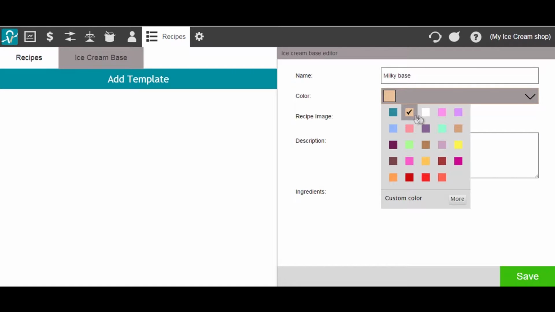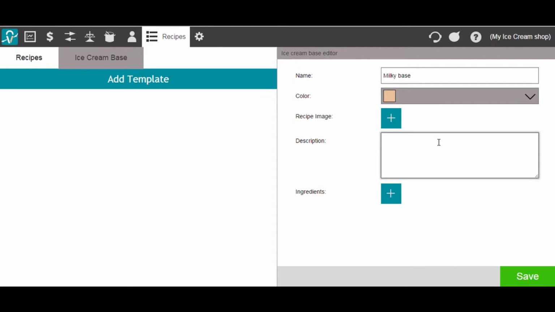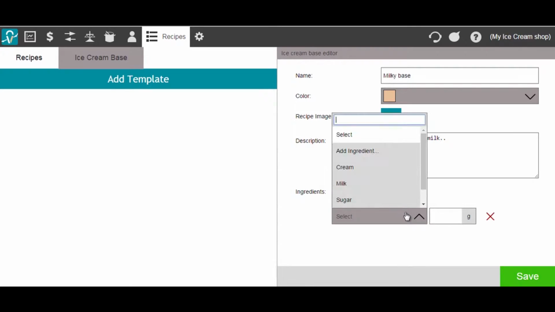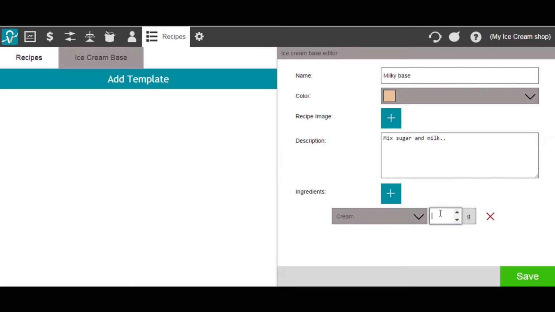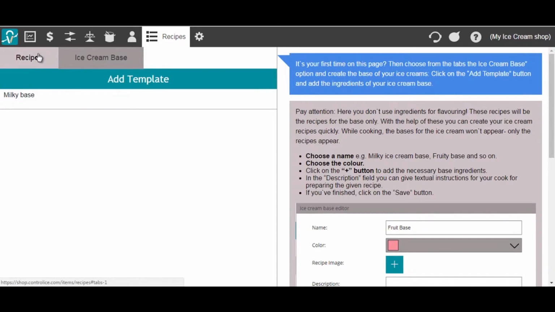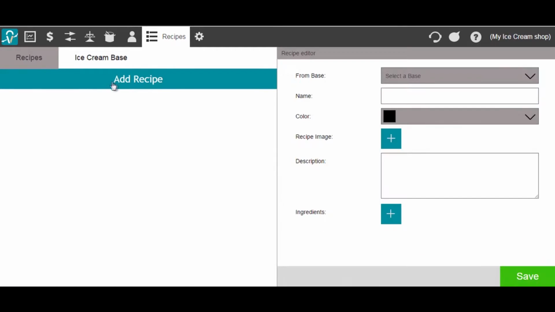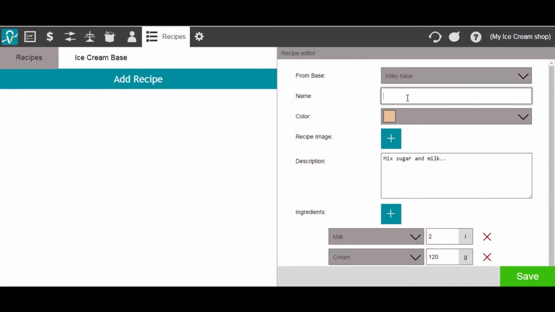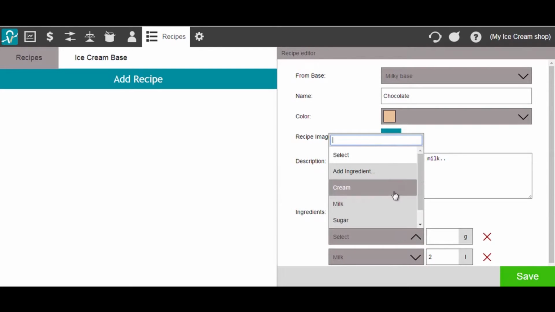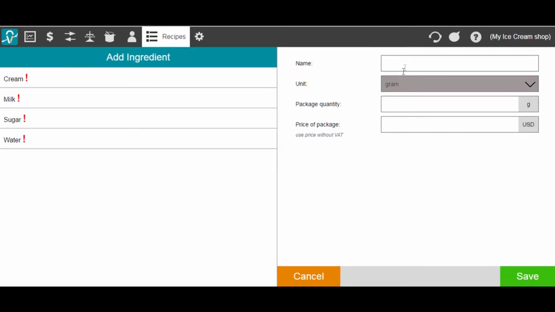You will need a name, a color, and you can add a description as well. This will be viewed by your cook. Lastly, you add the necessary base ingredients, and by doing so, you can save your ice cream base at once. Afterwards, click on the Recipes tab, and here you'll have an easier task. You'll just need to choose from the available pre-existing bases and add the flavoring ingredients and fruits to your recipe. By proceeding so, you will upload and add your recipes quickly.